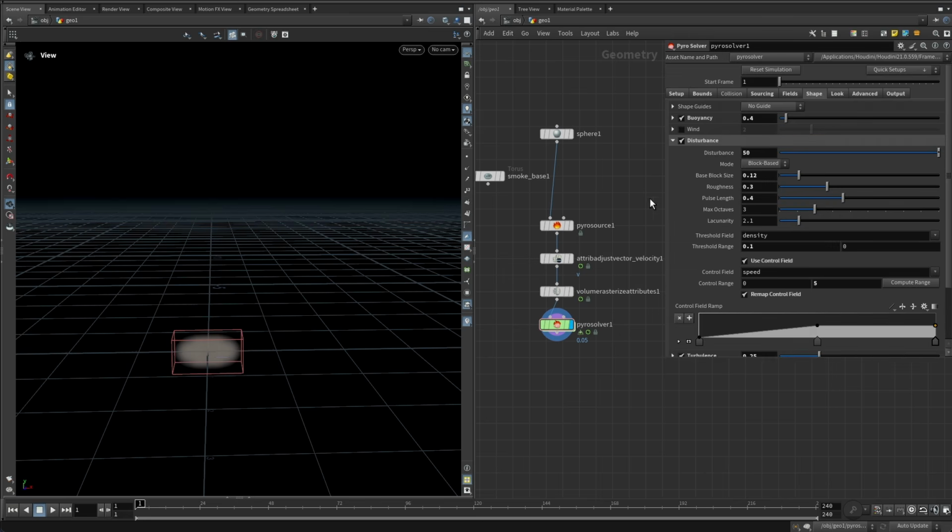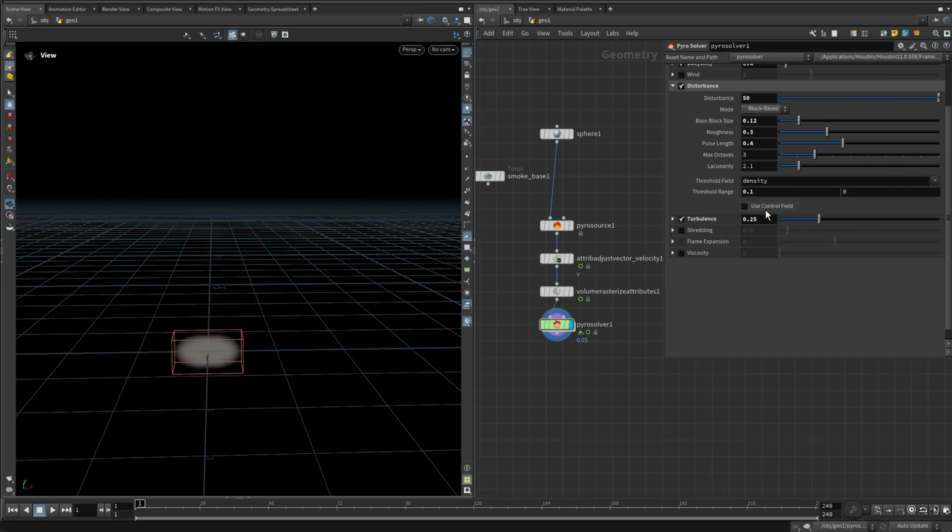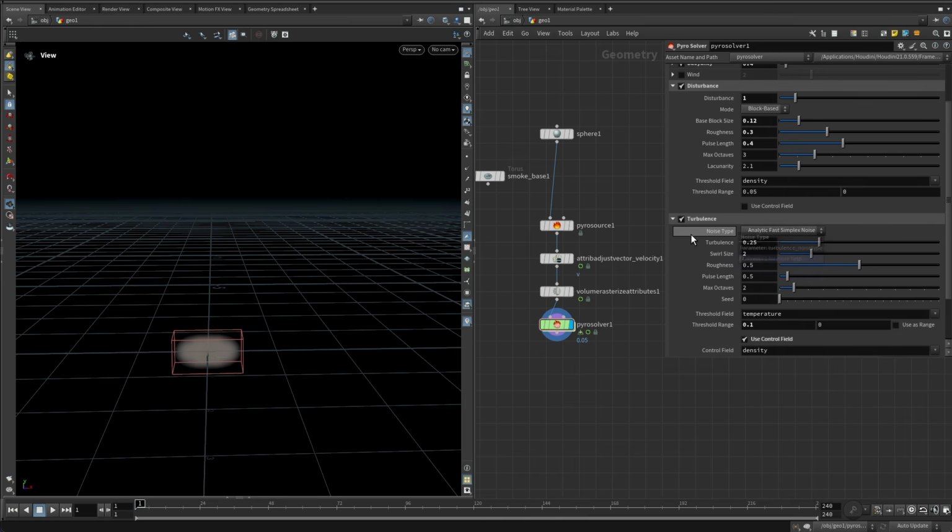And in the disturbance in here, I'll just change a few settings. I'll remove the speed field that we're using in here. And I think we may have a bit too high of a disturbance, so I'll just leave that at 1 to begin with. And let's reset this threshold to the default. Cool. Let's go to turbulence.